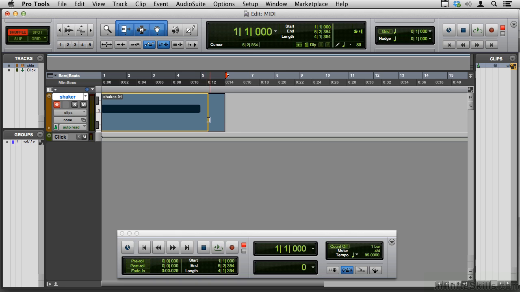Well, this would be a lot easier in grid mode, right? We saw grid mode before. That way it will just snap to a bar. The clip that contains the note is the same size as the note.